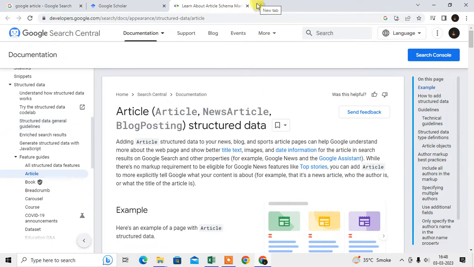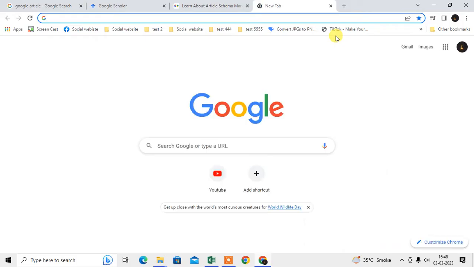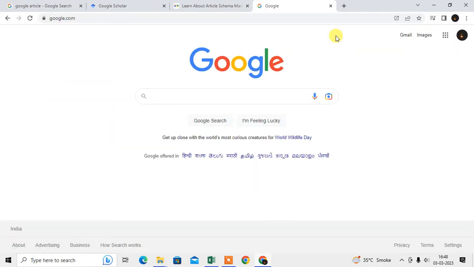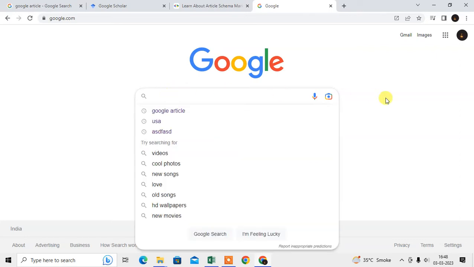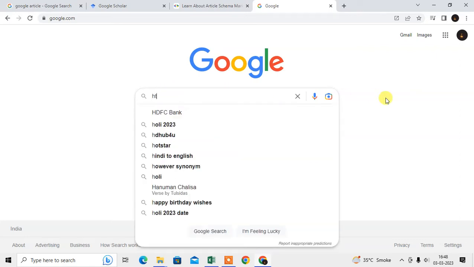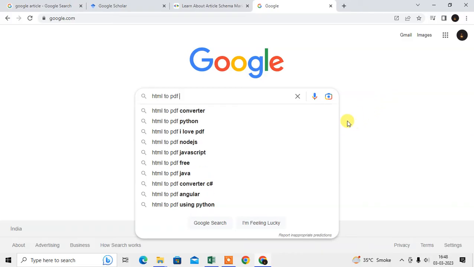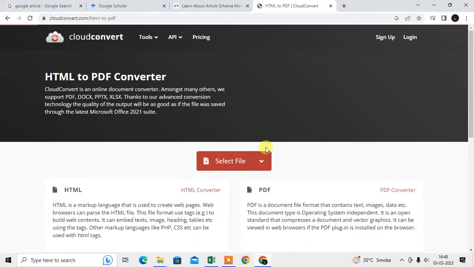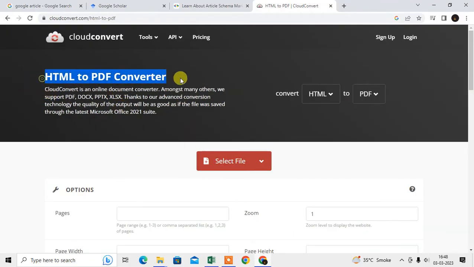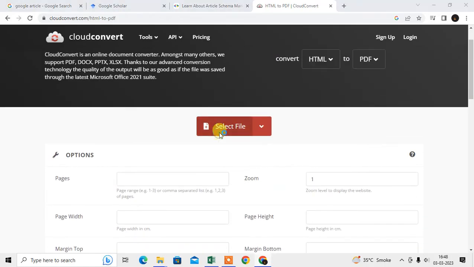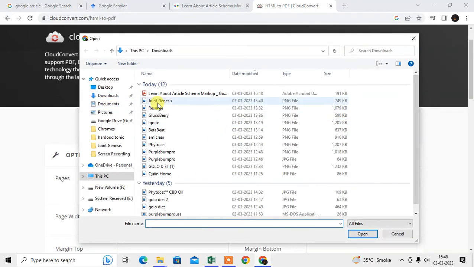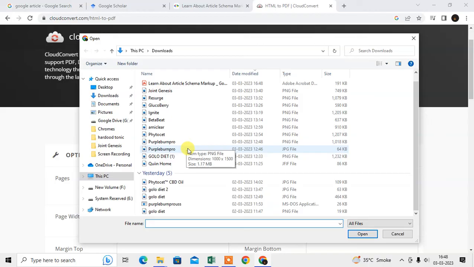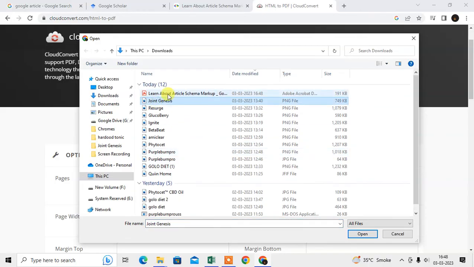Okay, second option, you can come to the Google. This second method, if you have an HTML document in your computer or device, just come to the Google and type here HTML to PDF converter. So there are lots of online converters available on Google, so you can use an HTML to PDF converter. And now you have to select the file from here. You can select the file from your computer. I don't have any HTML file here. You have to just select this file and just open it.